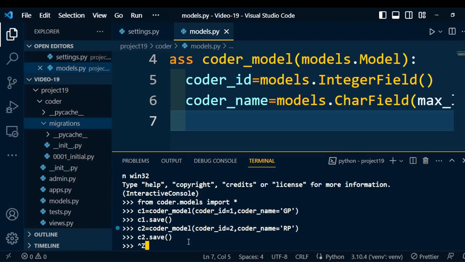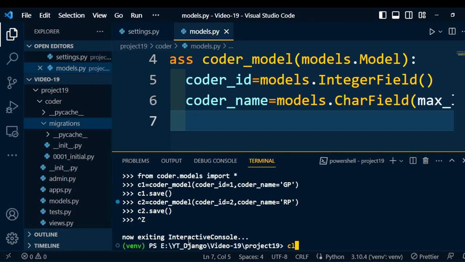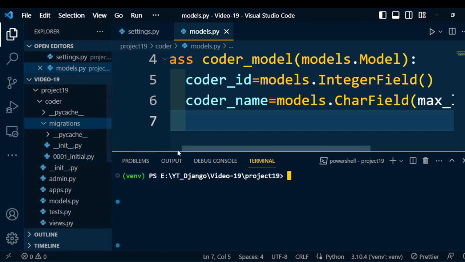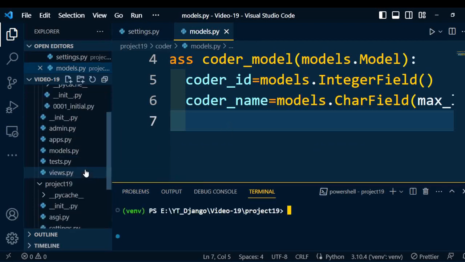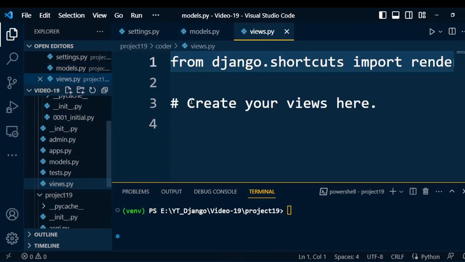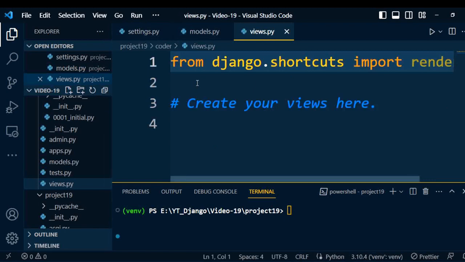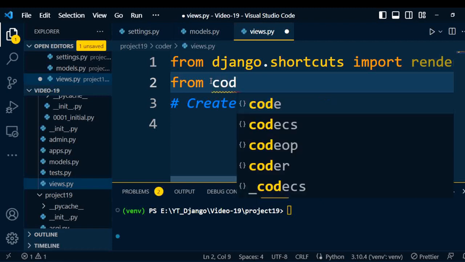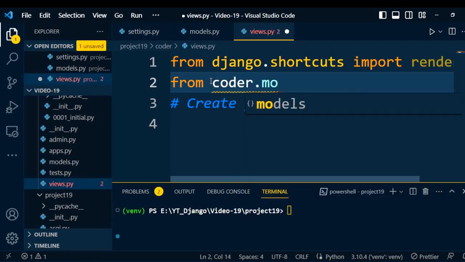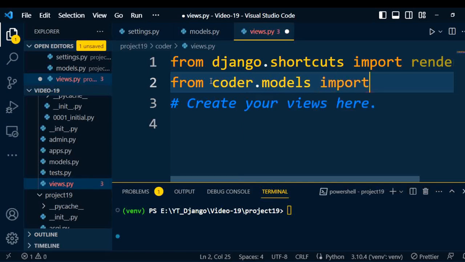Now we'll go back to the project and add the business logic for this model. Go to the application and open views.py. In this file, we write the business logic. When you write the business logic, we need to import the model first, since we are accessing the specific model data in this view. So I'm going to write from coder application.models, and import all the models.